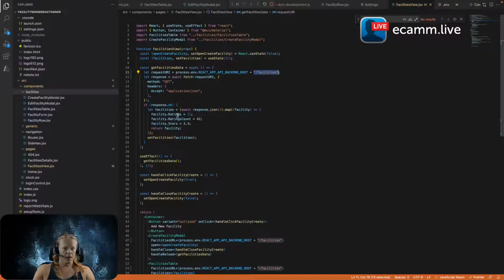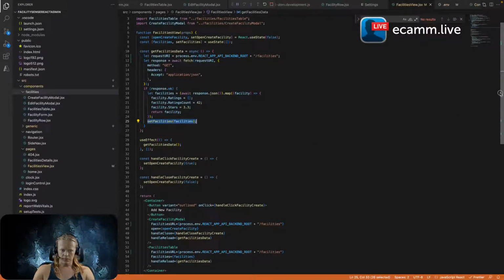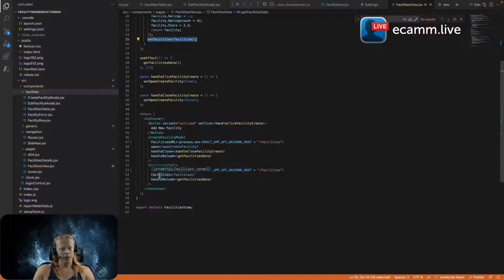And then I'm going to do some mapping because I haven't added the logic in the backend to do this stuff yet. And we're going to call set facilities. And in our table, you'll see facilities equals facilities. The facilities is the state object, and this is being used in our table to render out all of the cells.